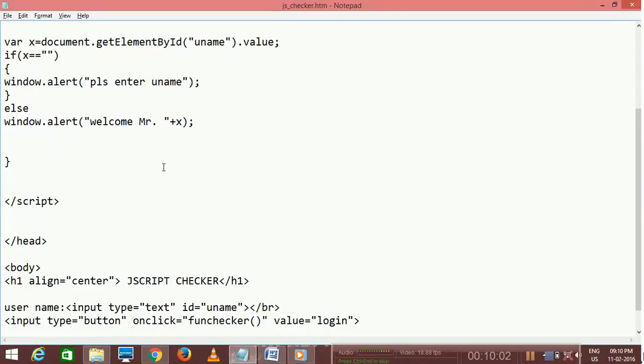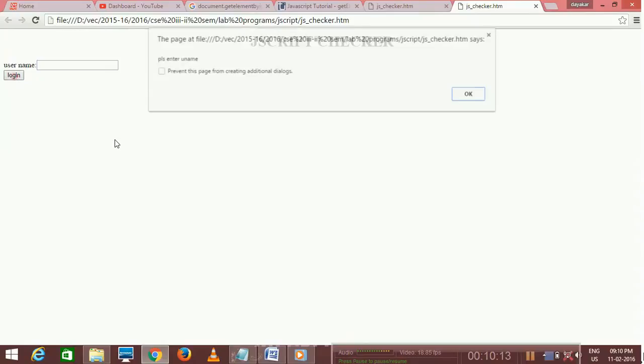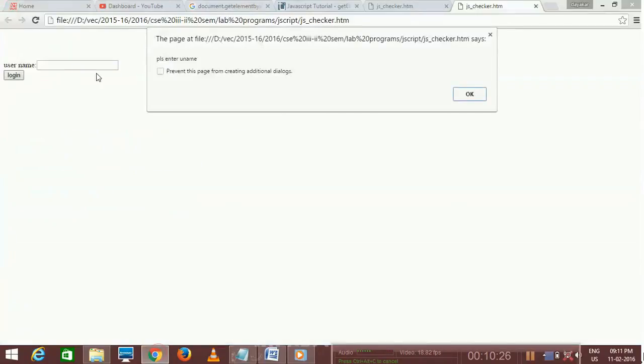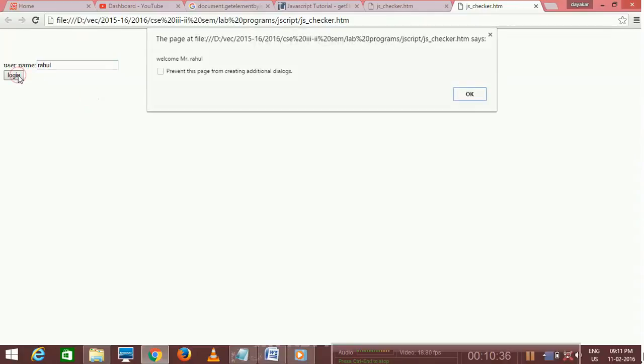Right? So now we will see the output, and I will refresh once again. Here this is the username and there is no value, and I press login. Observe carefully what I am getting. Please enter username. This particular part has been executed: if x is equal to null, window.alert, please enter username. Right? So I press OK, and I type Rahul here, and I press login. What do I get? I got welcome Mr. Rahul.